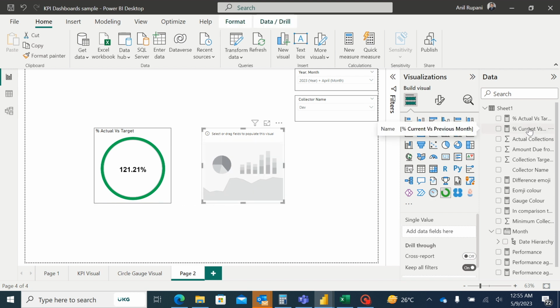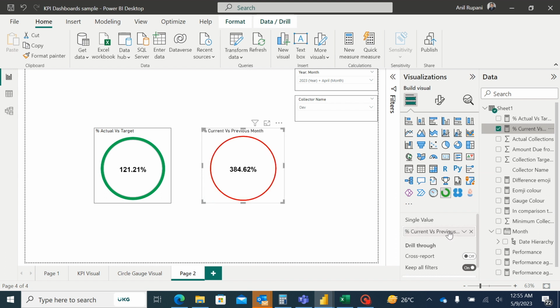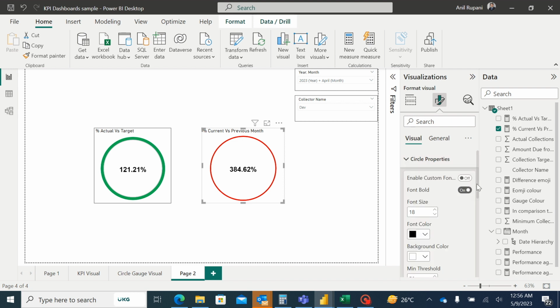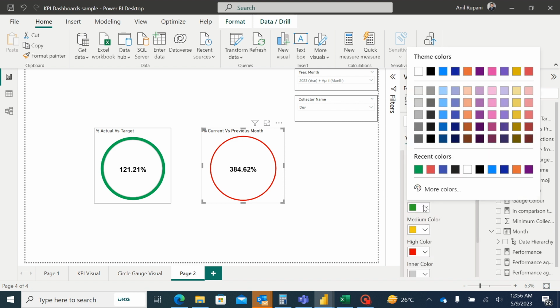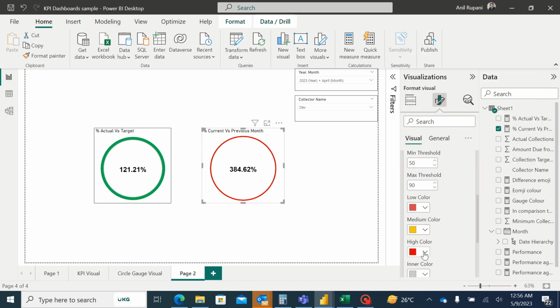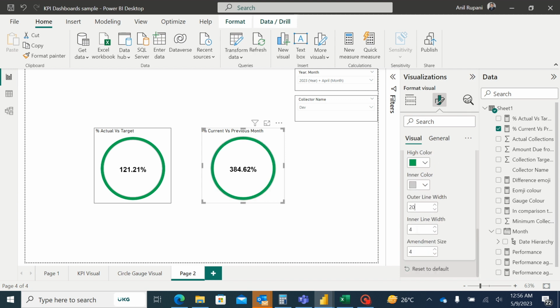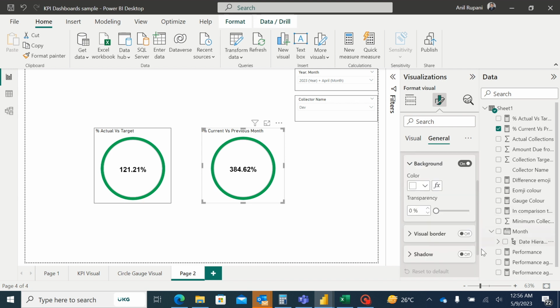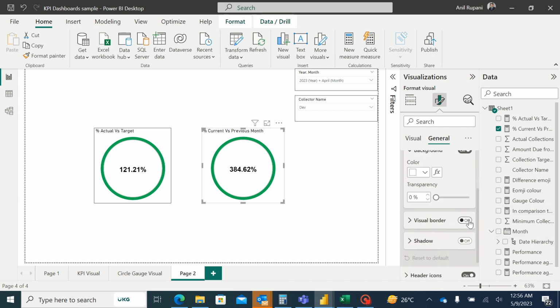For that, I would select current versus previous month, and I'll format it in the same manner. Go to format, circle properties, change low color to red and high color to green, and also increase the width to 20, and in general I would go to effects and create a visual border.